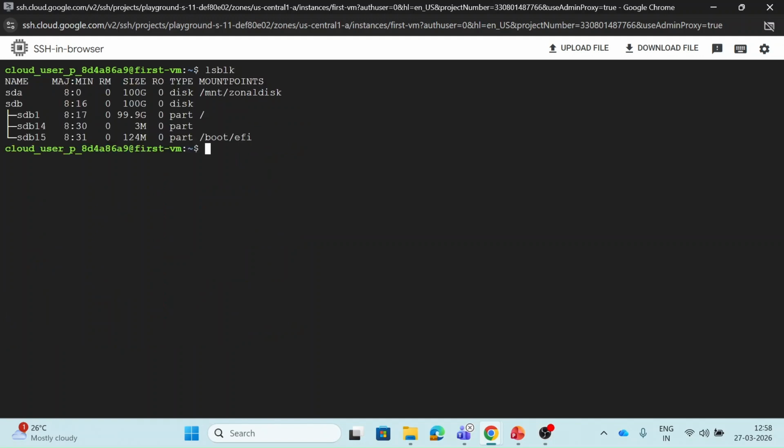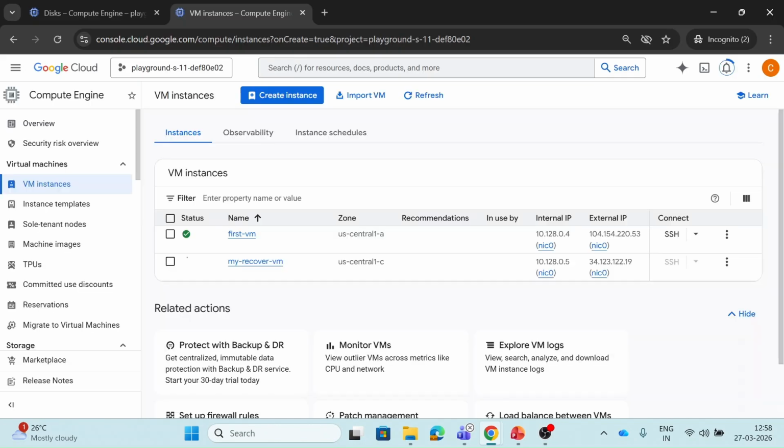You can see now there is no regional disk here because this disk has been detached and attached to my other VM. Once the VM has been created, I will log into that VM also. So let me log into this VM.